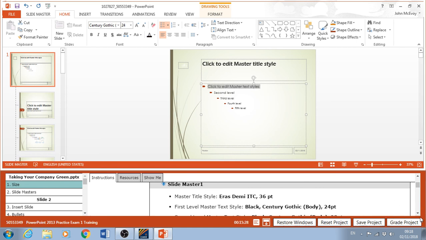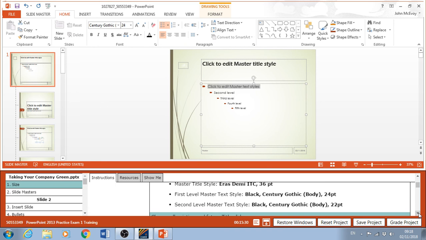Alright, am I finished? No, I am not. Because the second level has got to be Black Century Gothic Body 22. So again, the second level is this. Highlight that. Black Century Gothic Body, just make sure it's the body. And 22, I'd have to type it in, so I click into 21.3 and just type in 22. Alright, and that's done as well.